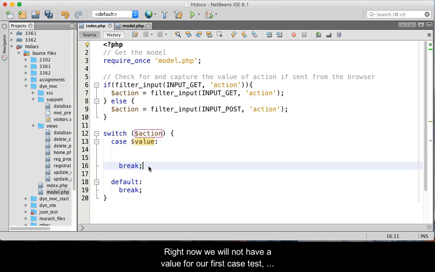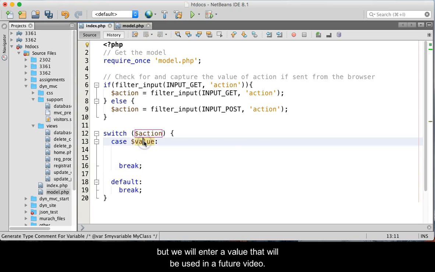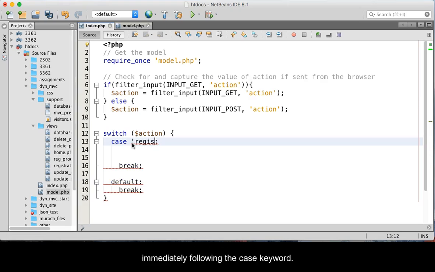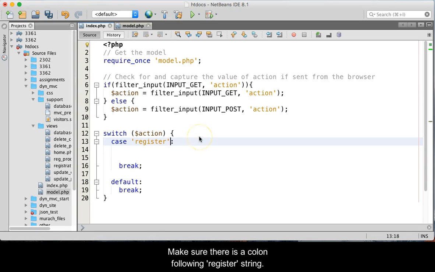Right now, we will not have a value for our first case test, but we will enter a value that will be used in a future video. Enter register, all lowercase, on line 13, within quotes immediately following the case keyword. Make sure that there is a colon following the register string.